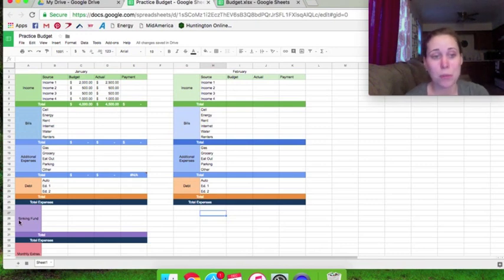So the next one right here, some people may not have it in theirs. I think it's a wonderful idea. It's your sinking fund. So a sinking fund is basically money that you save up over a long period of time for things you know that are coming. And I'll give you a few examples of that.